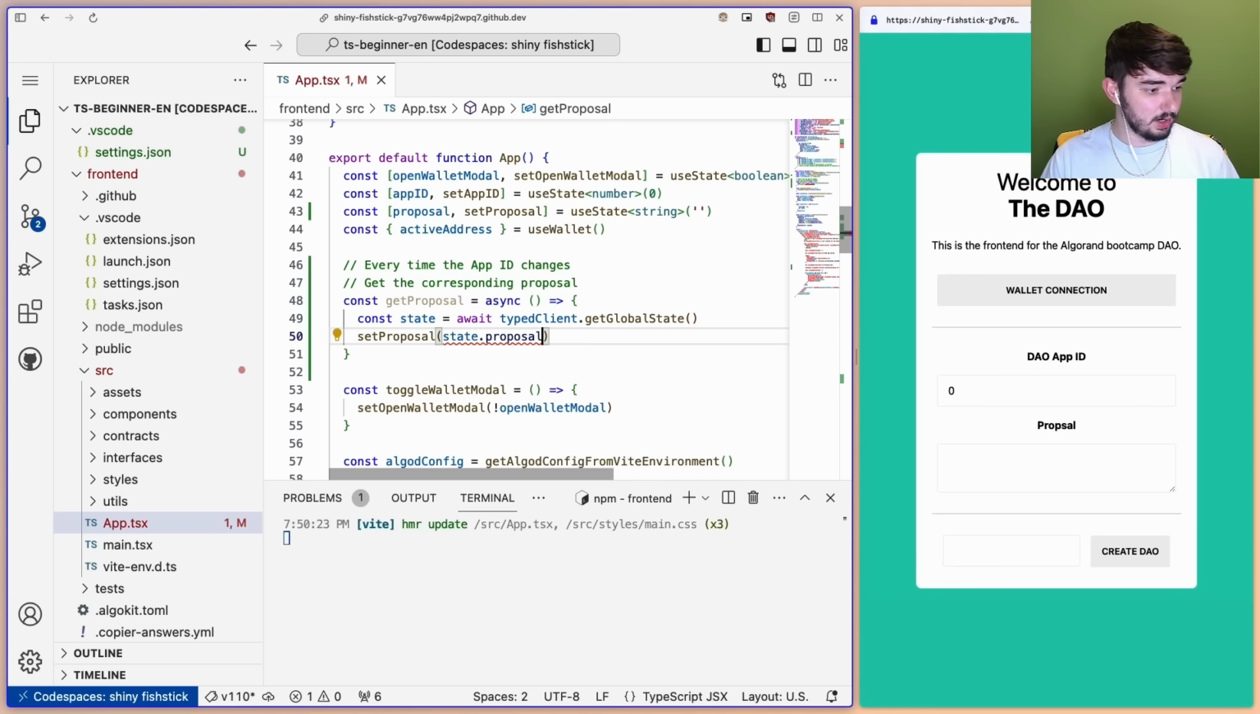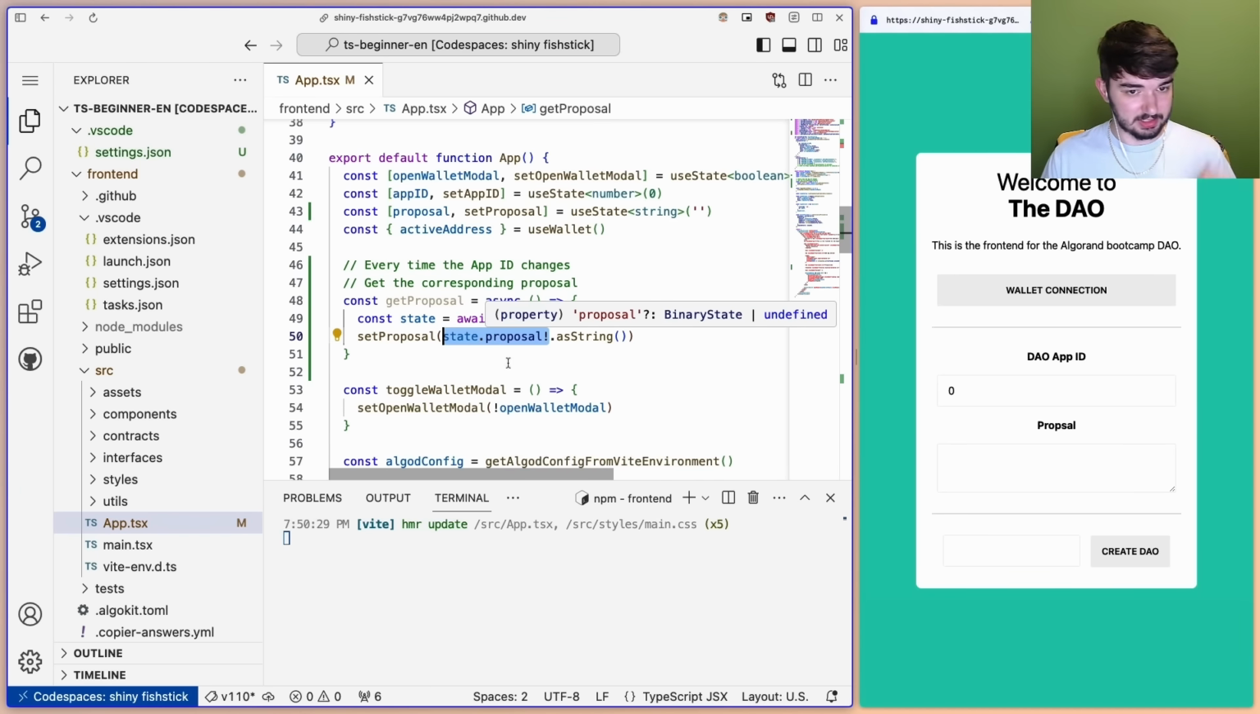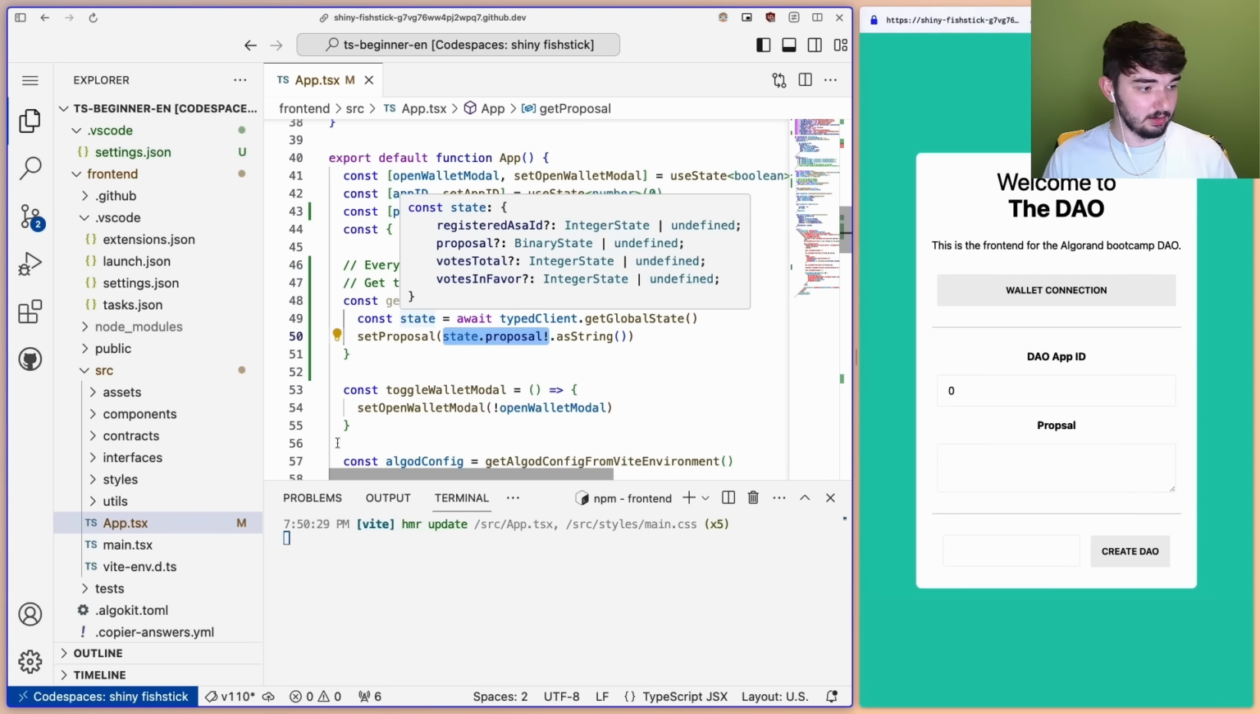And for now, I'm just going to put an exclamation point and cast that as string, right? And this exclamation point is basically saying, I know for a fact that this state is defined. And as we'll see in a second, this isn't actually true and we'll have to handle this error, but we'll come back to that momentarily.